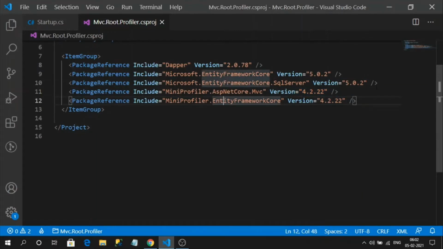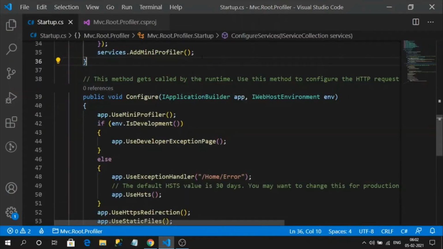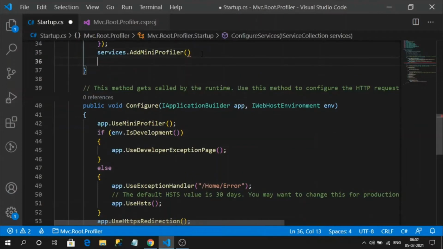So finally, we have installed two libraries that are related to MiniProfiler, right? So these are the two MiniProfiler libraries. And we need to register the Entity Framework extension method as well in the startup file. For that, let's add Entity Framework. That's it. Now our MiniProfiler has the capability to track every page of my application.